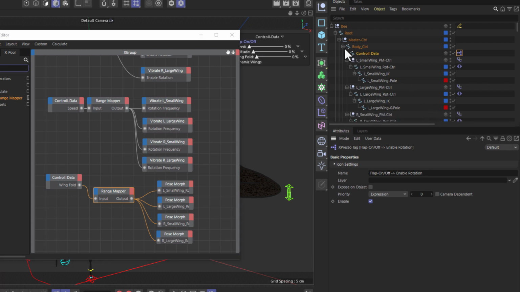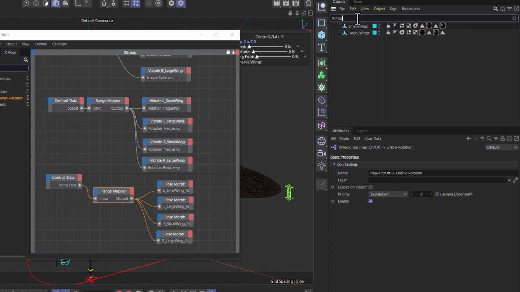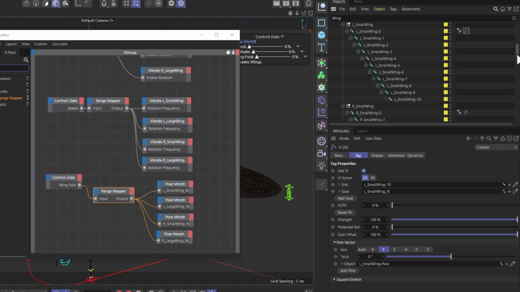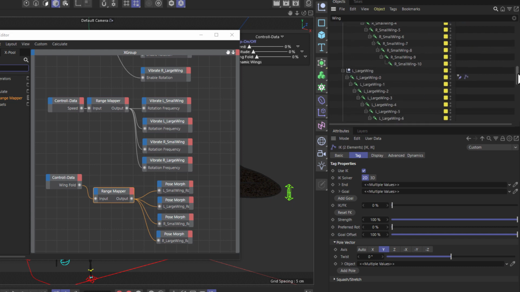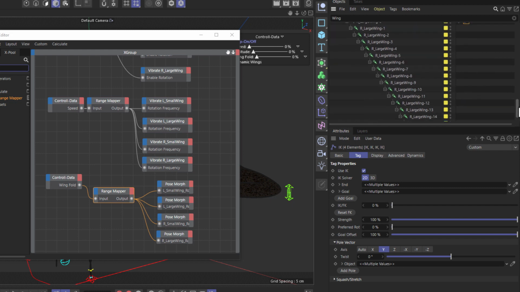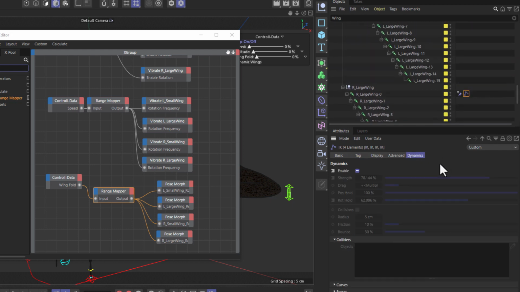We're going to find the wings. We're going to use our filter there, type in wing, and what we're looking for is the IK. See that? Control click on all 4 wings, and then in dynamics, this is where we're going to control that. So we're going to drag and drop the IK tag into there.